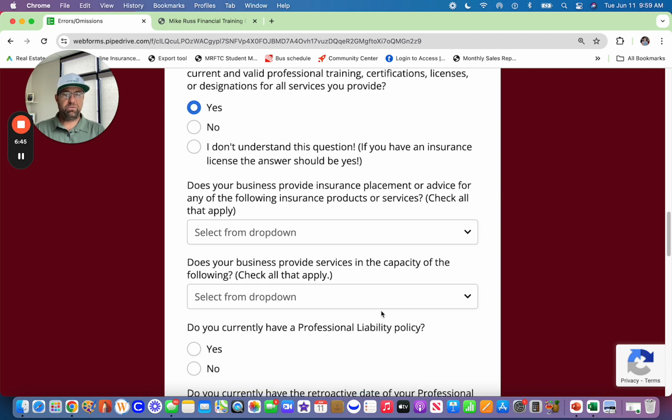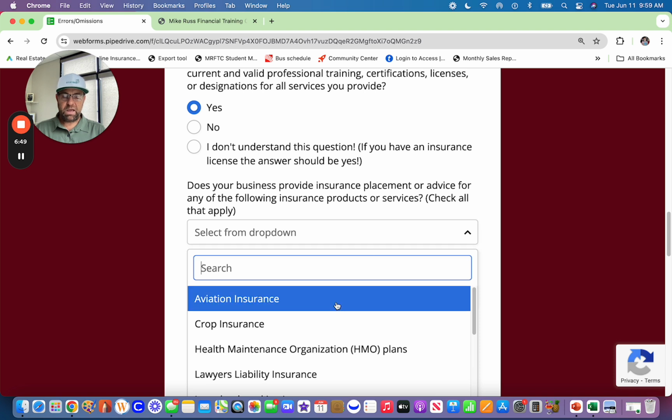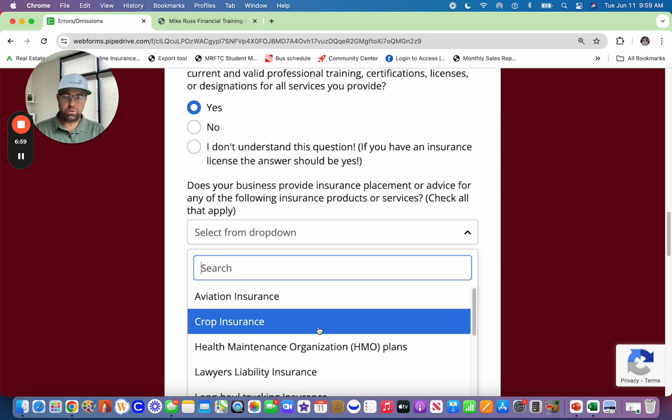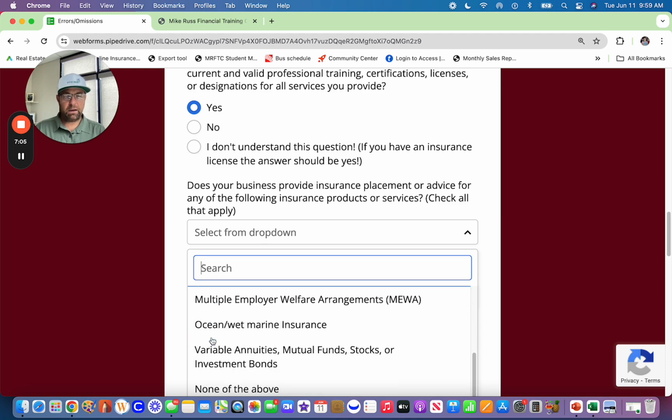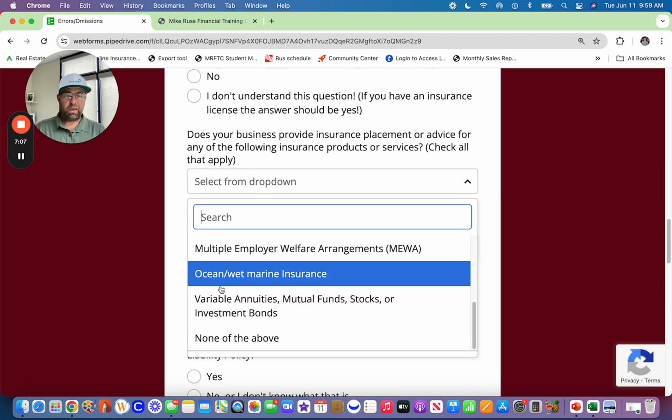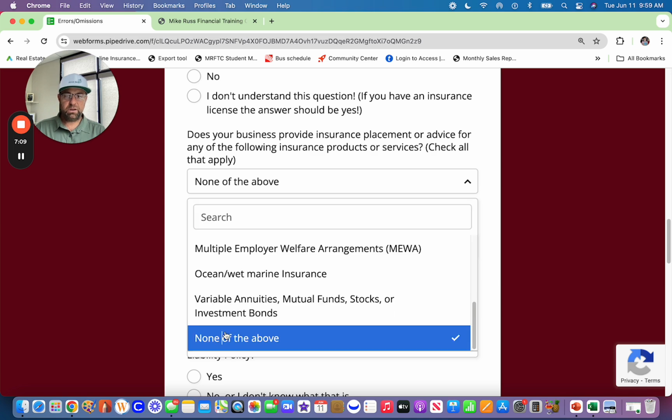Does your business provide insurance placement or advice for any of the following? Aviation. And you're going to notice a lot of this stuff starts to get more and more like there's a big possibility of a big problem, right? Airplanes, growing food, working with HMOs, lawyers. Ooh, you got to stay away from those guys. Long haul trucking, mining. But if you don't work with any of these, you can simply click none of the above.